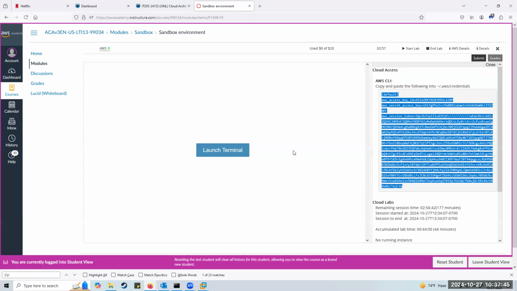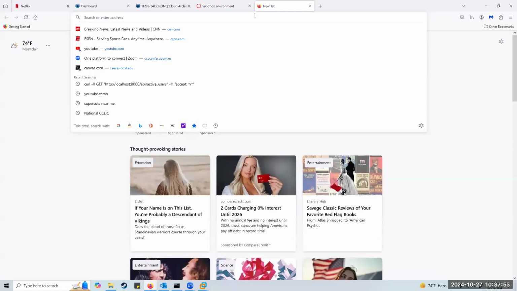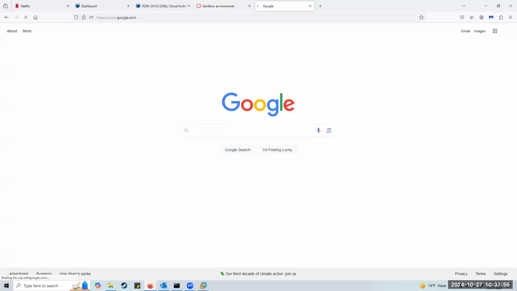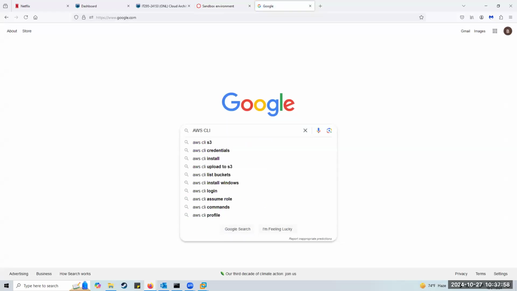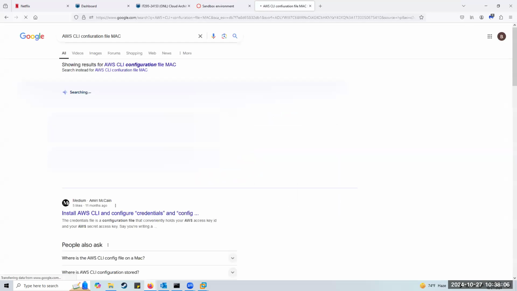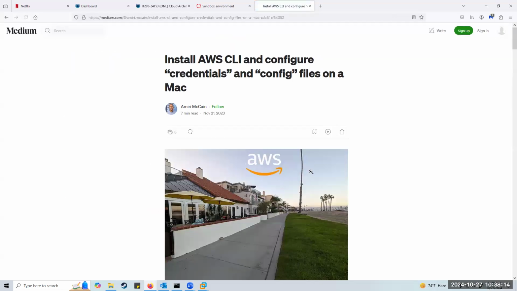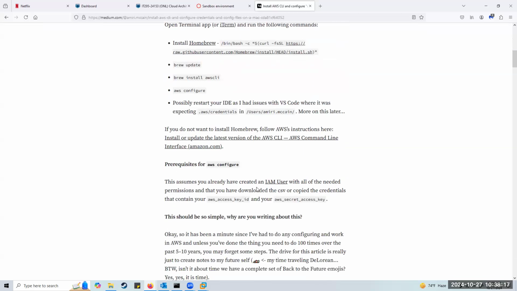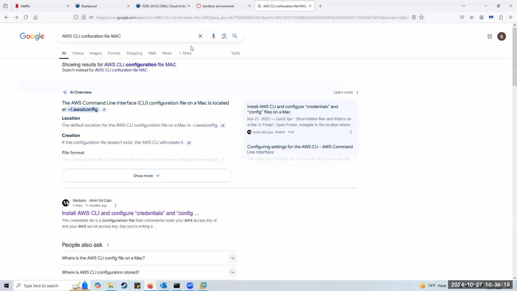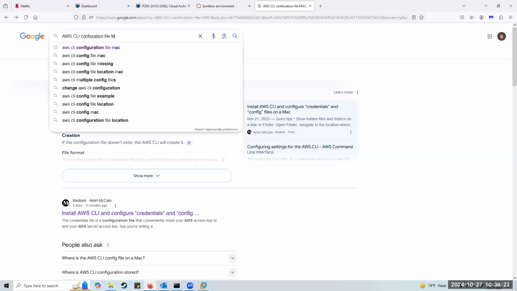Now, I know where that is for Windows. I am not sure where it is for Mac, but all you really need to do is go to Google and Google AWS CLI configuration file Mac, right? And you can find that. CLI and configure credentials and config. So I'm not a Mac user, but it looks like there's plenty of information on the internet. I did the same thing to figure this out for Windows.